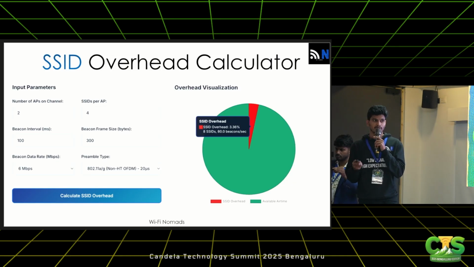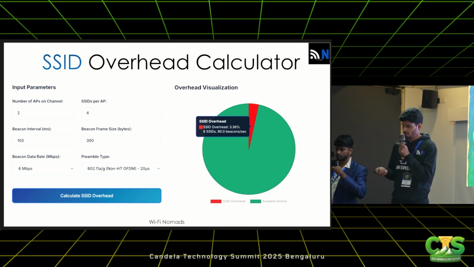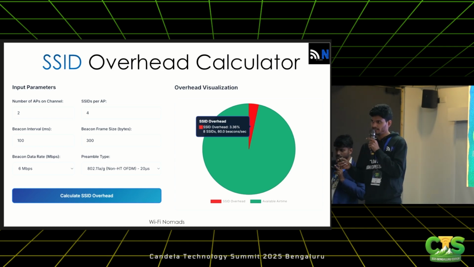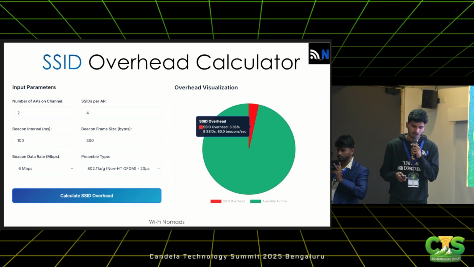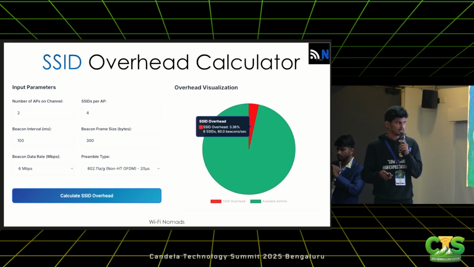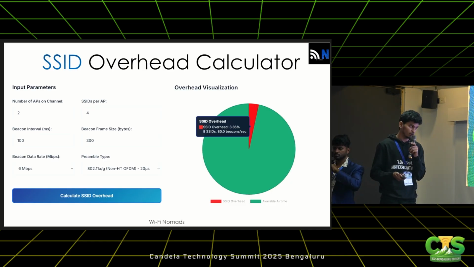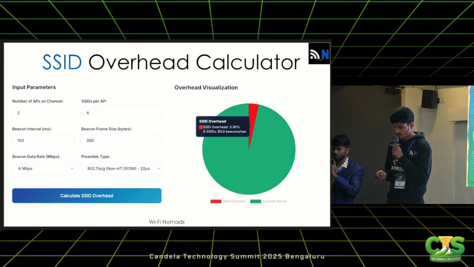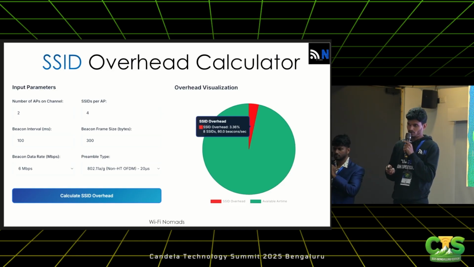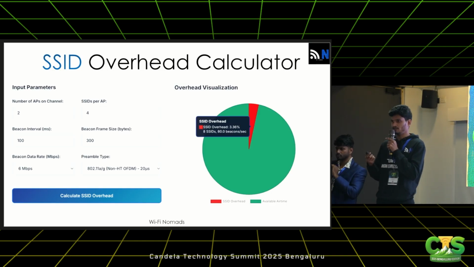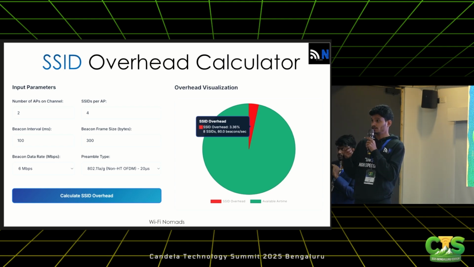If you go to any organization, a big environment, you can see a lot of SSIDs configured in their network, which of course causes problems. When you have too much overhead, just beacon overhead, that causes a lot of problems. So using this tool, you will know how much overhead you have created, and if you are going to design a new network, you can use this tool to design the network better.